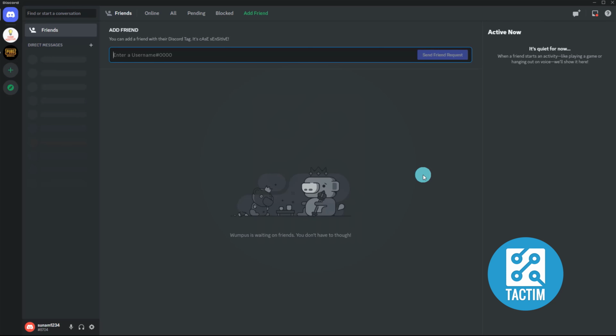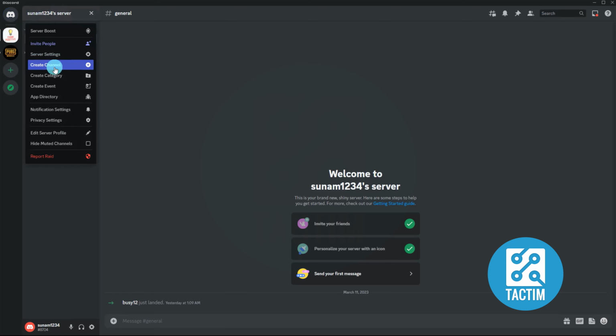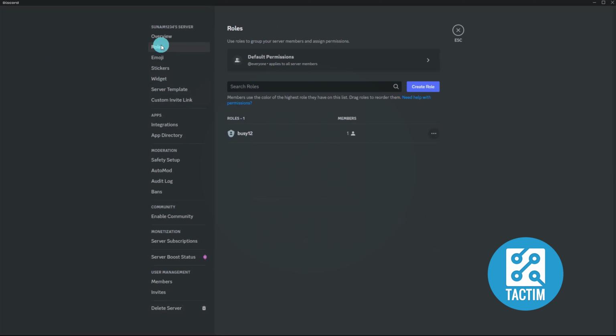Today I will show you how to add rules to your Discord server. Go to your Discord, then go to the server you want to add a rule to. Then click the server name. Go to server settings. From the left, click rules. Then click create rule.